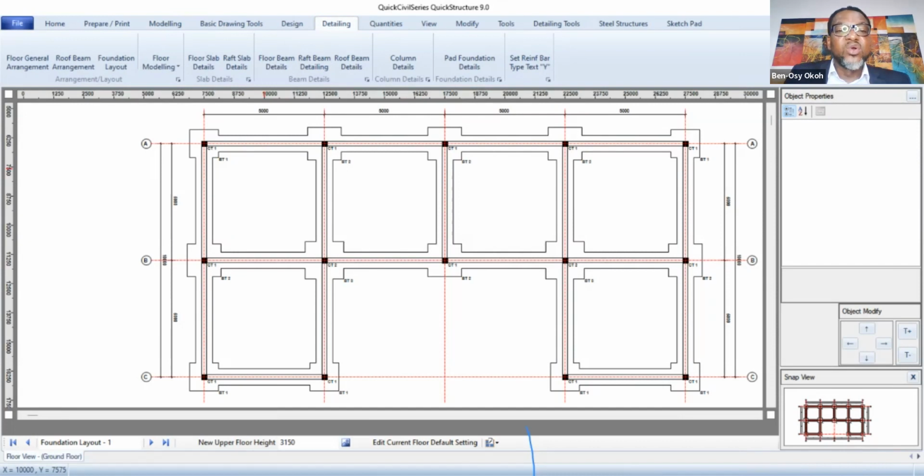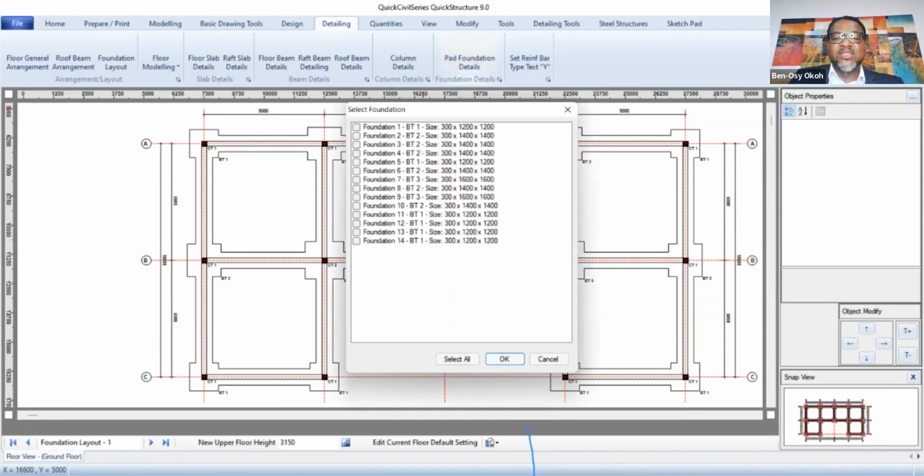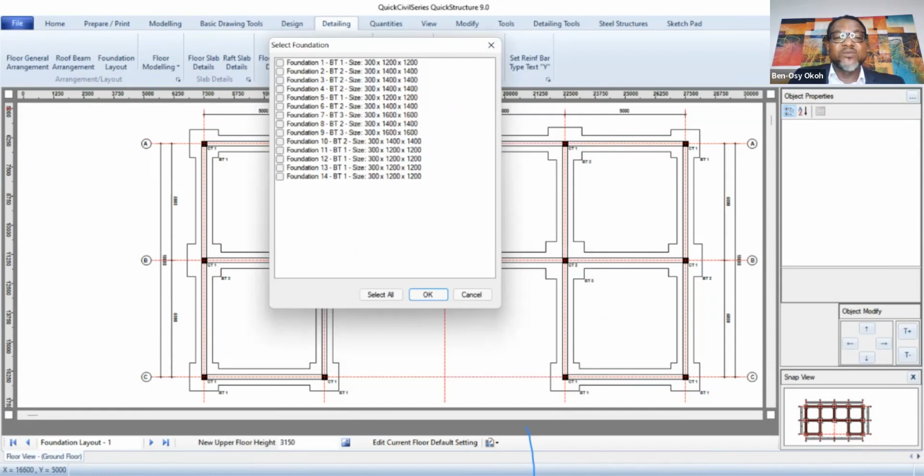Then we can go to foundation detail, part foundation detail. Now, under part foundation detail, what we are seeing is that we have 3 types of foundation. We have BT1, we have BT2, we have BT3. So what I just need to do is to select one of each of the types. So I don't need to select, because I told you it's symmetrical.